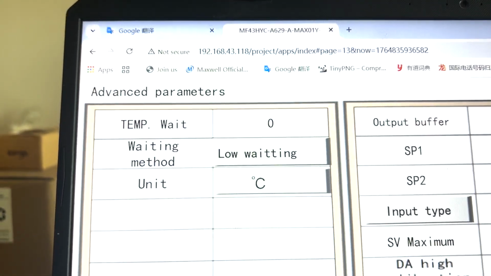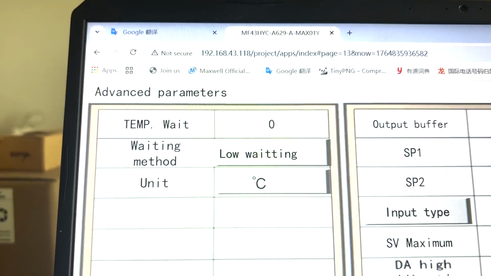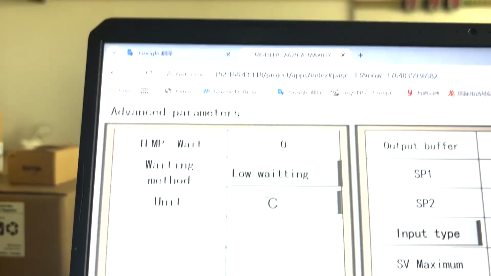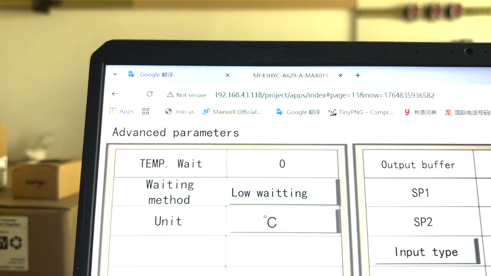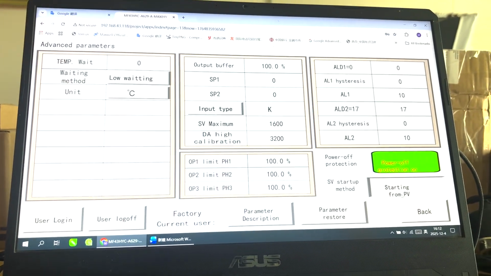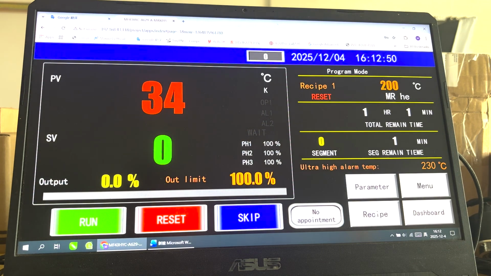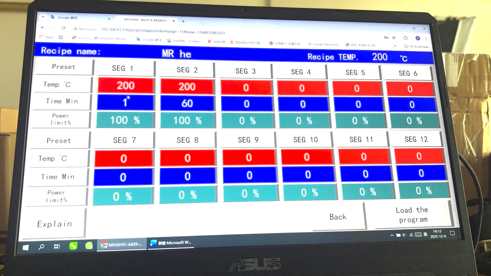On the left side of the screen you can see the temp wait. Now the default value is number 0. I will explain what is the temperature waiting function. To help me with the explanation, I had programmed a sample profile. Let's go to the recipe. So this is a sample profile.